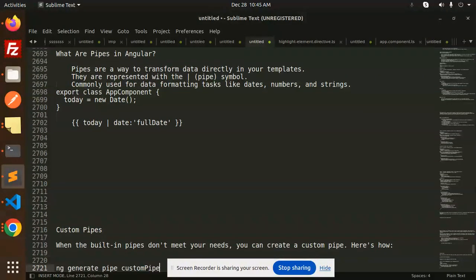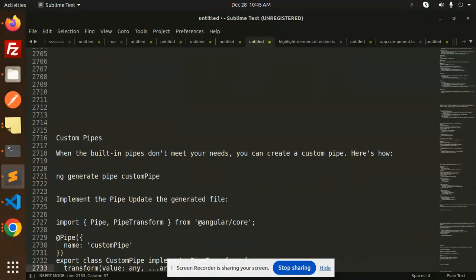Today we are going to learn about custom pipes. Sometimes pipes don't meet our needs. You can create a custom pipe. How? Let's have a look.